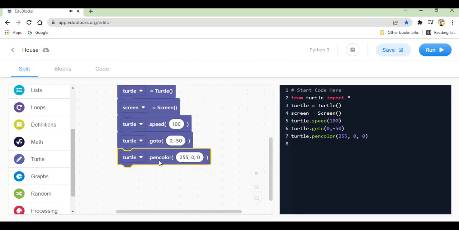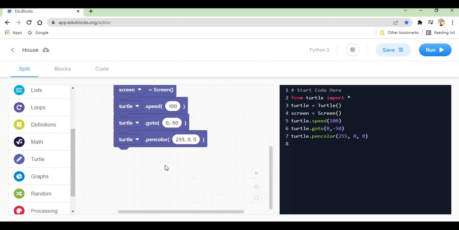If we keep 255, 0, 0, it will become red. If we keep 0, 255, 0, it will be green. If we keep 0, 0, 255, it will be blue. I am keeping 255, 0, 0. Now it will become red.